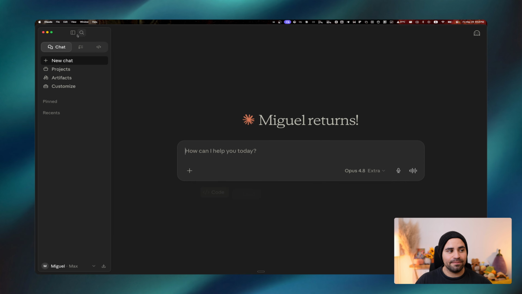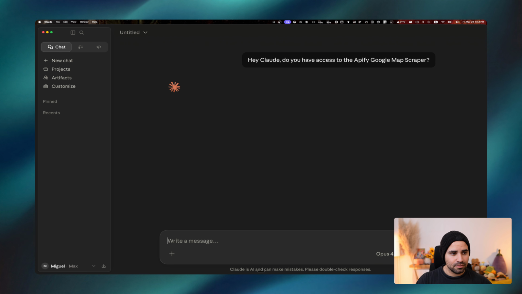Now we're gonna head back into the main window for Claude. Once we're in here, what we're gonna do is ask Claude to check if he has access to Apify, namely the Google Maps scraper. Hey Claude, do you have access to the Apify Google Maps scraper? We're gonna just check that out.